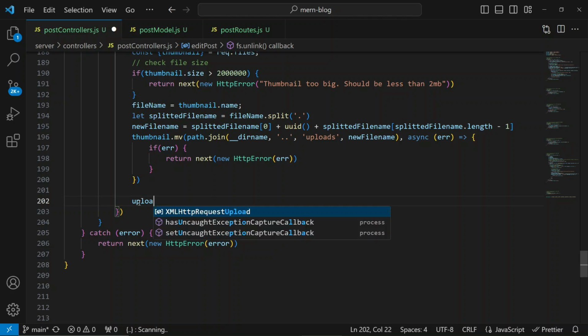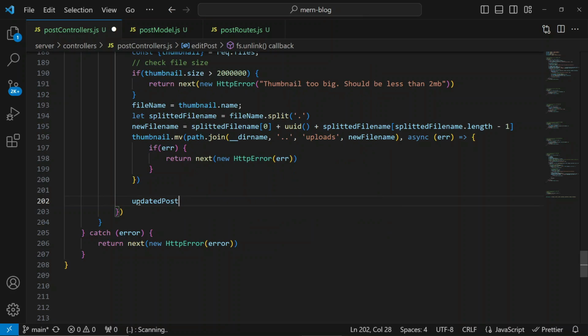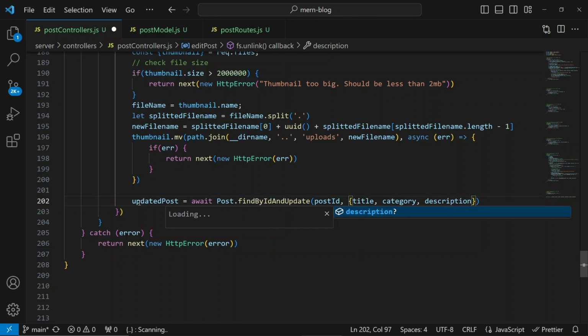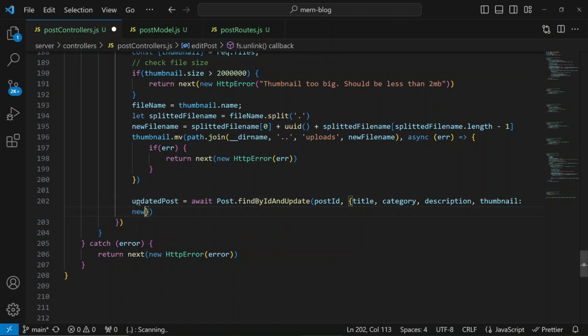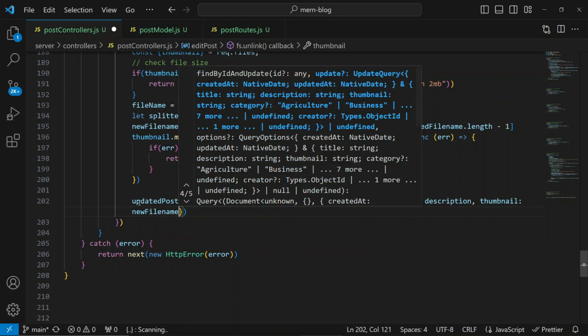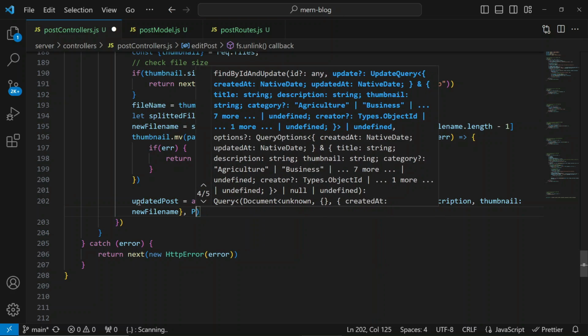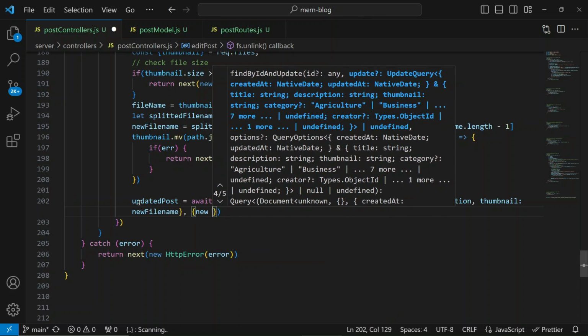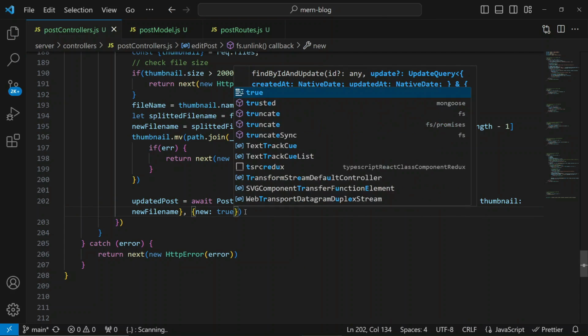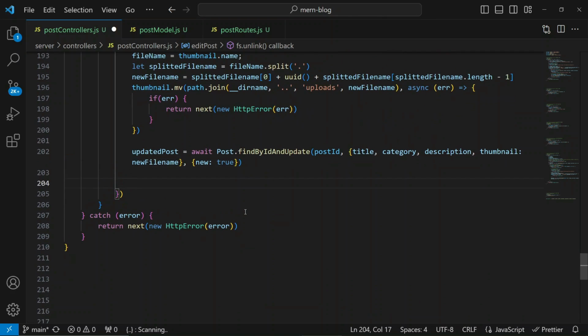Okay, so updated post is going to be equal to await post dot find by ID and update, post ID, and then we want to update the title, category, description. The thumbnail is going to be the new file name, and of course we want to set new to be true. Okay, so let's go ahead and then check to make sure.